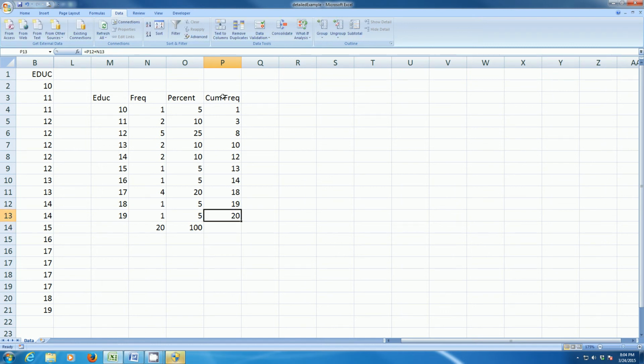And so notice that the last category for the cumulative frequency has the same value as the total number of cases. So these two values should be the same. We can also calculate the cumulative percent. And we do that the same way. We just keep a running total. So for the first category, 10 years of education, we just carry that over. And now we keep a running total.